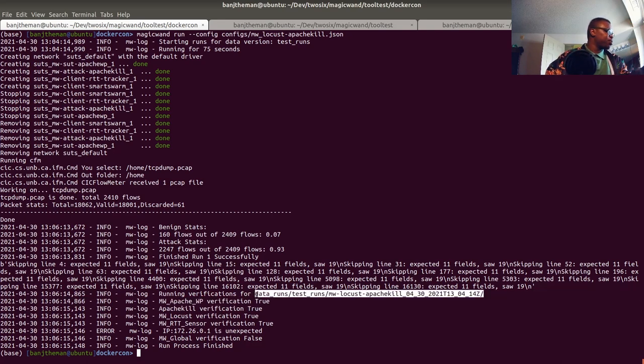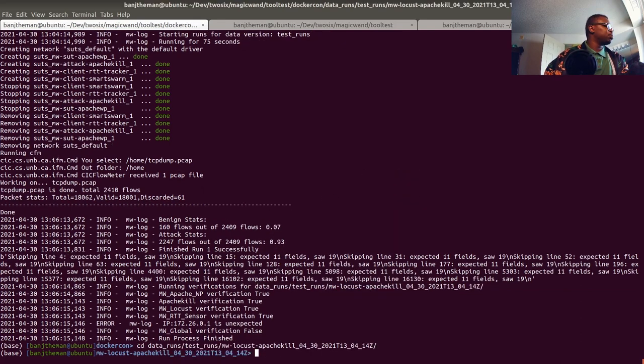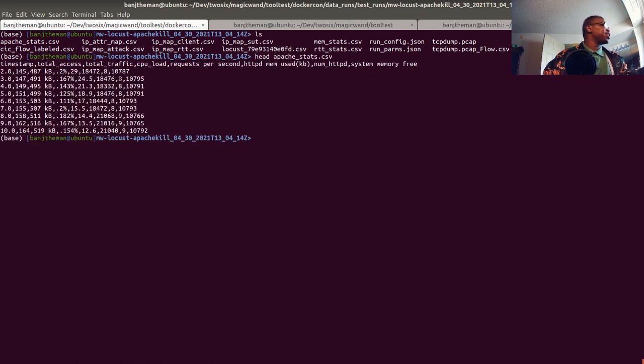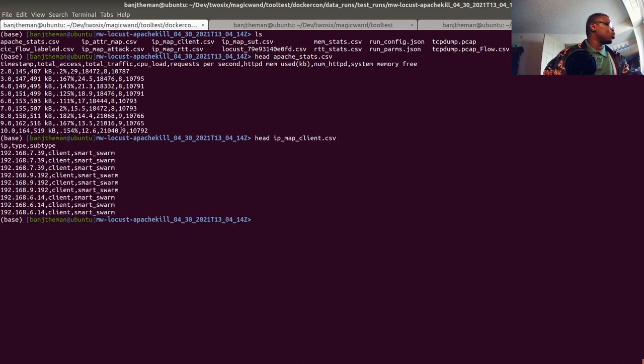So, copy, CD there. All right, so lots of CSV files to look through. You can actually see how the Apache server responds during the attack at each timestamp, see the memory, how much data is sent. You can also make sure we have our IPs labeled. We know which IP maps to what.